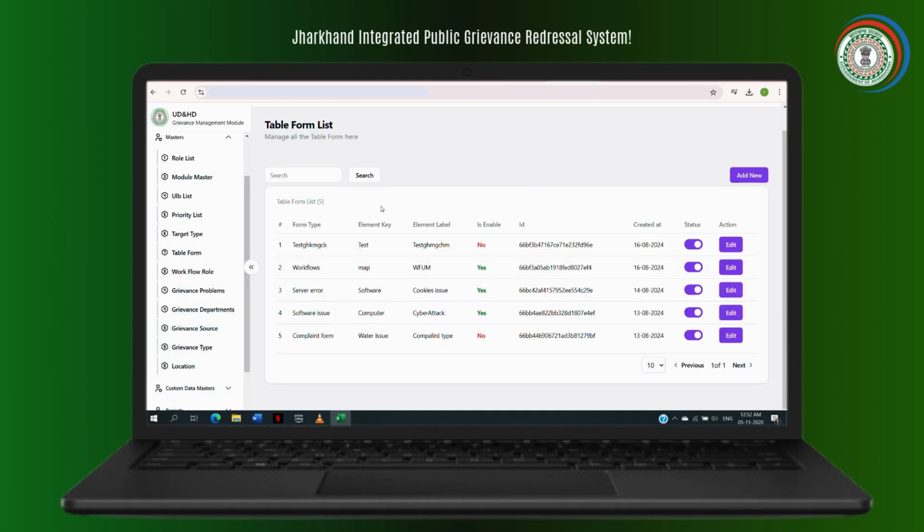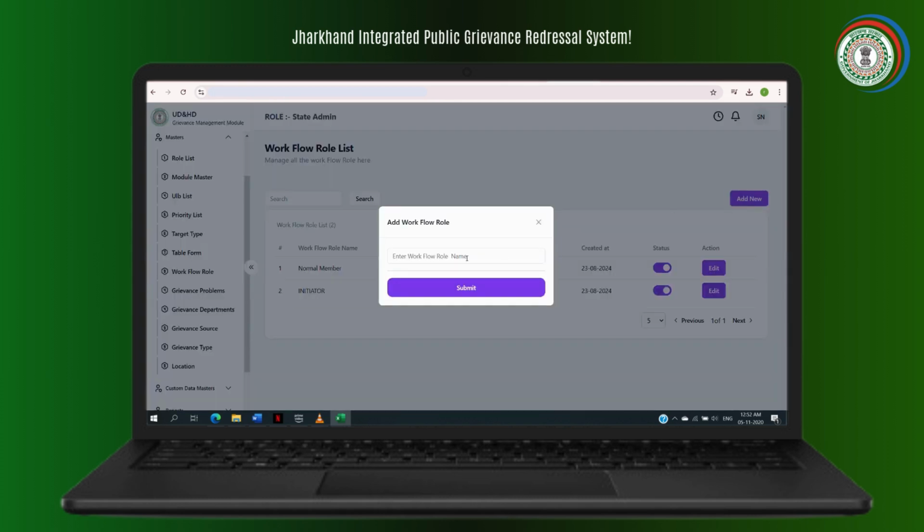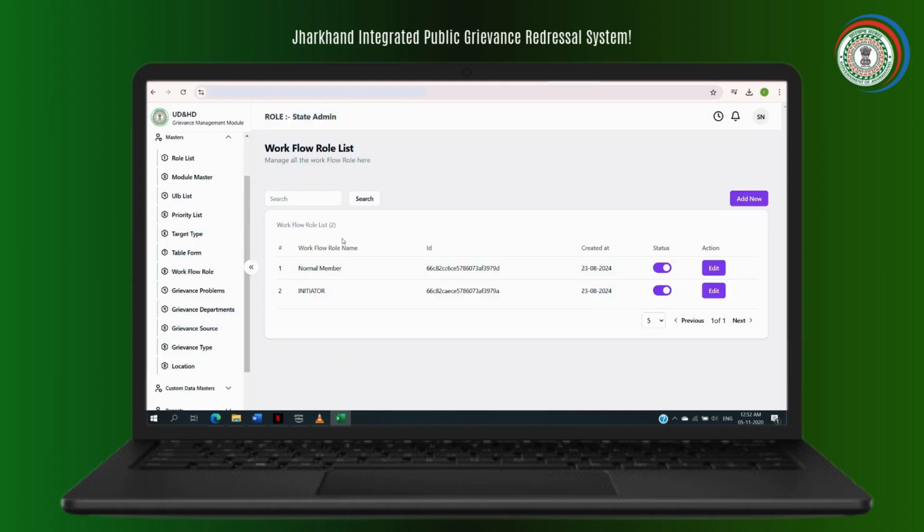To manage all workflow roles, select the workflow role option. The list of workflow roles will be displayed along with the following details: workflow role ID, created date, status. Edit option allows users to modify existing workflow roles. To add a new workflow role to the available list, the user can select the corresponding option and proceed with the required inputs.